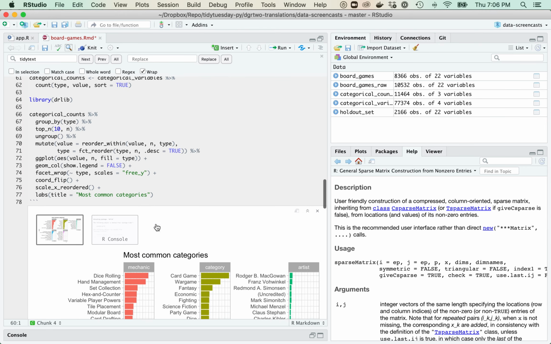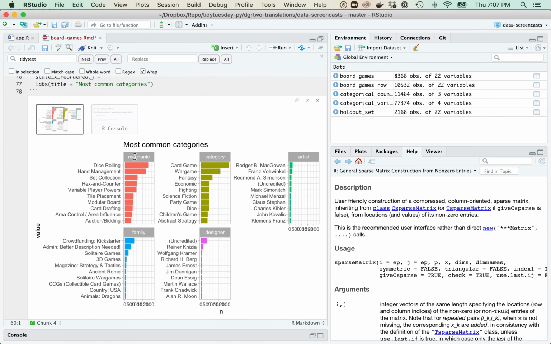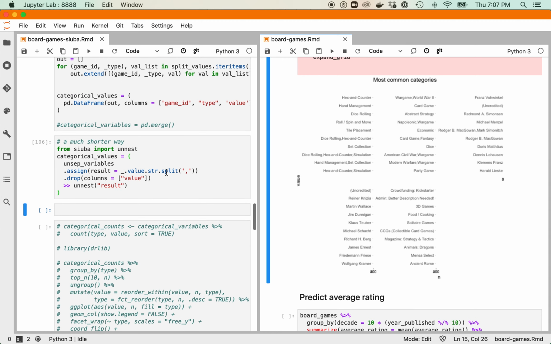All right, so it looks like his facets are the types: mechanic, category, artist, designer, family, games. The reason he's using his library is because he wants to reorder the levels within each of these facets. So that's not super easy for us to do. Let me take a look.